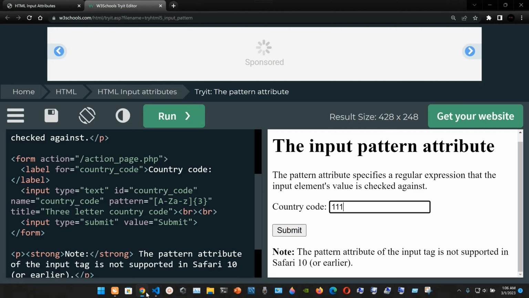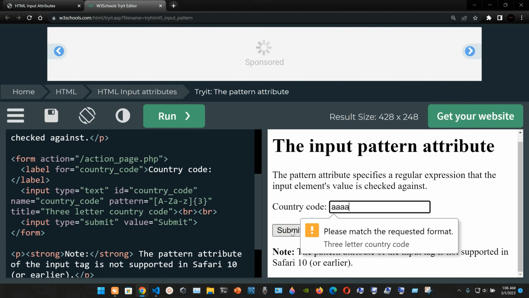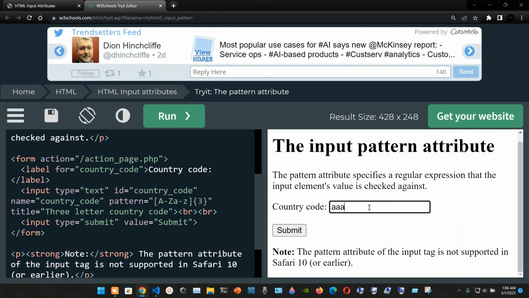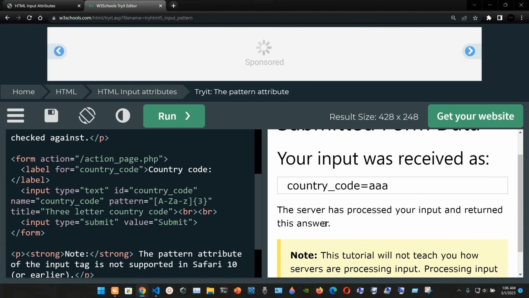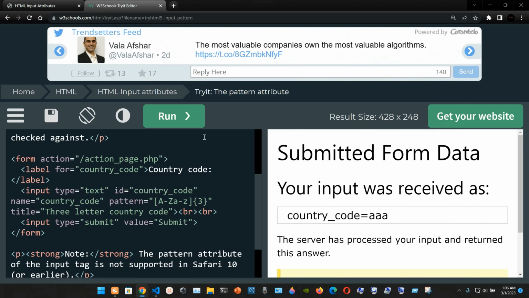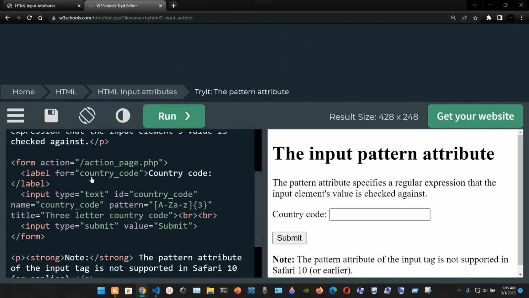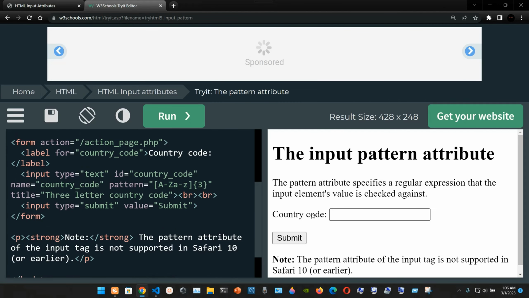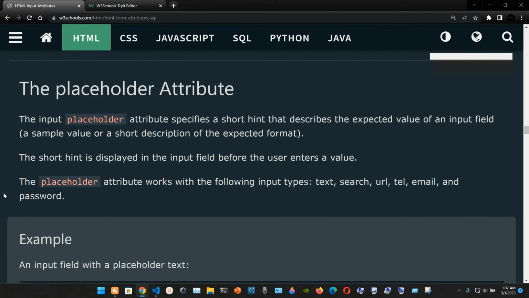So if I type in, for example, I don't know, four letters, let's see if it works. No. Please match the requested format, 3-letter country code. So I'm gonna go for 3 letters. So submit, and it works. The server has processed your input and returned this answer. Okay, so it works. So that is how, if you wanna ask for the 3 letters, you have to use the pattern attribute. Okay, so now we're gonna move to the next example.